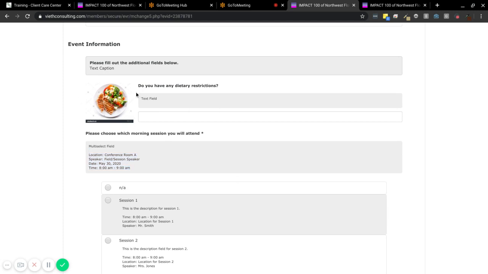This field right now also is set up to have an image associated with it. This is a feature that's available for most of the custom fields.